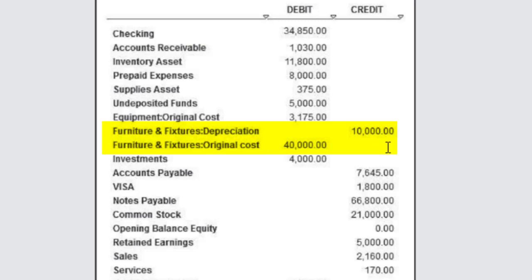So if you want it to look like this, I want to show you how to do that, because you need to get your trial balance to look as close to the book as possible. So first of all, let's go ahead and go to the sample company.